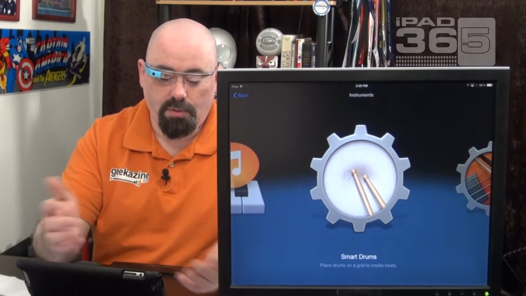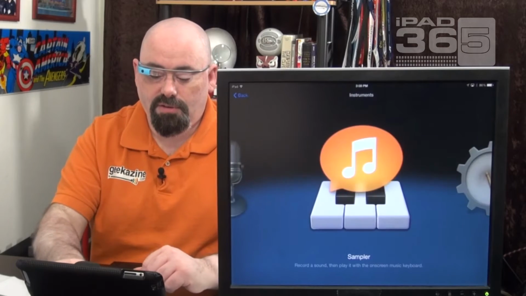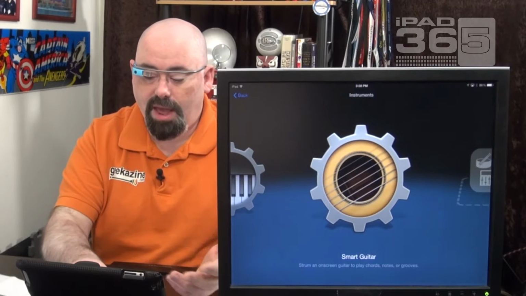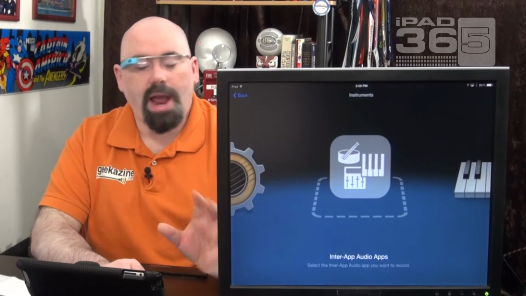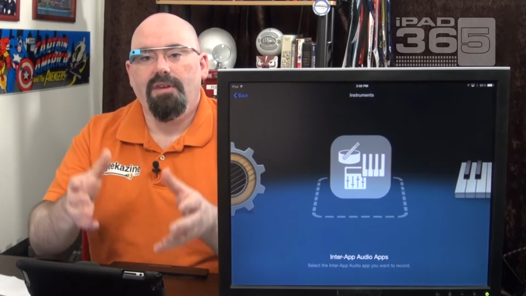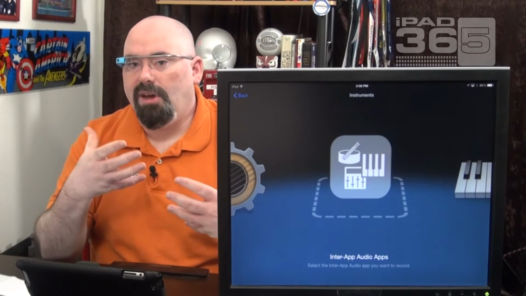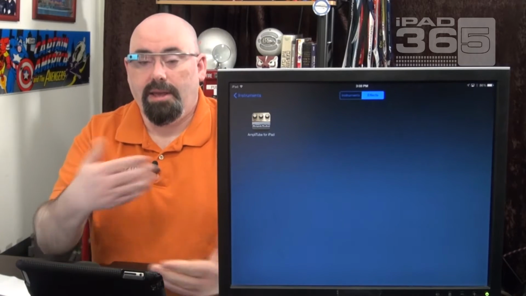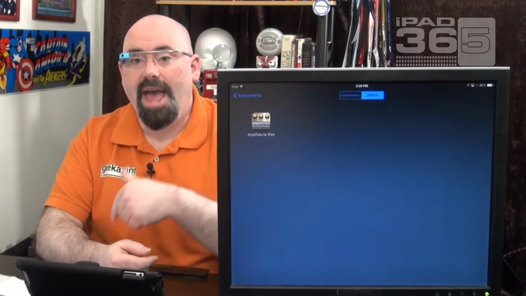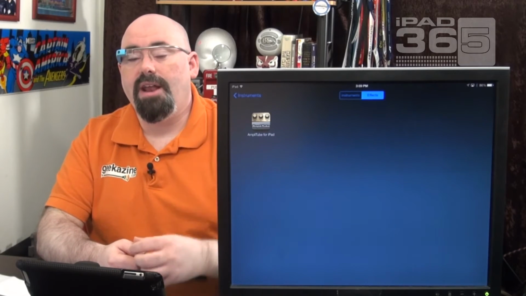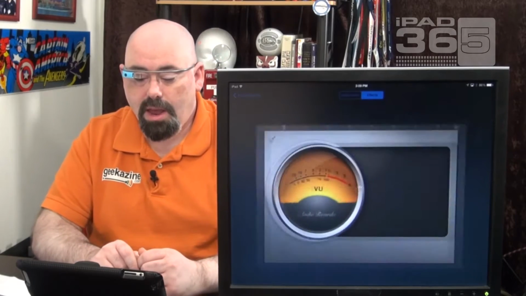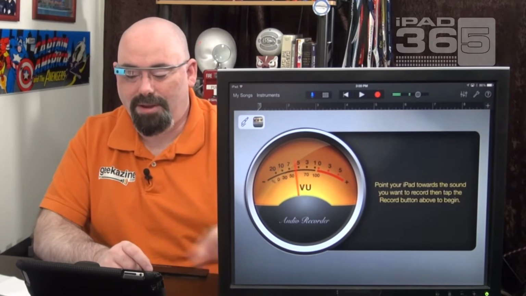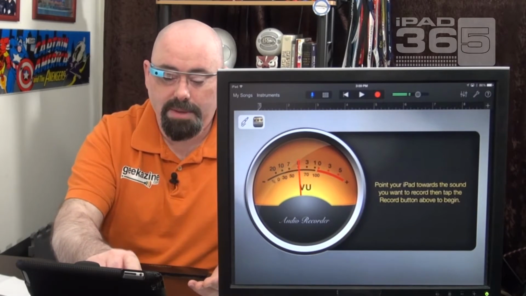We'll add an instrument really quick so we can get to the instrument area. As you can see, you've got your smart drums, your smart strings, guitar, bass, keyboards, and now a new area. This is called Inter-App Audio Apps, and what this is, if you've got another app that does similar music stuff, like for instance I have an app called Amplitude for iPad, I can actually connect up to there and use that inside of GarageBand. So I can click on here and I can bring that up, and of course that just did a feedback, so I turned the sound off. So I can bring that into the mix here.